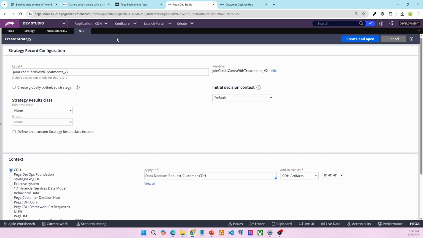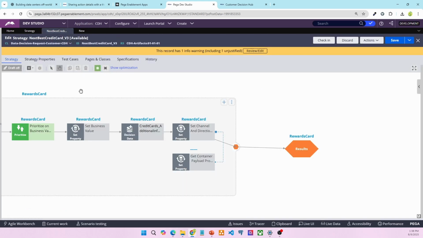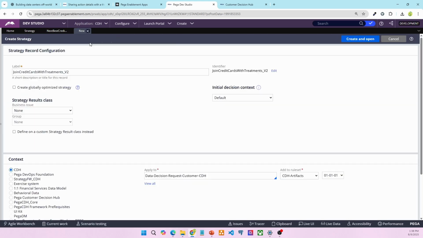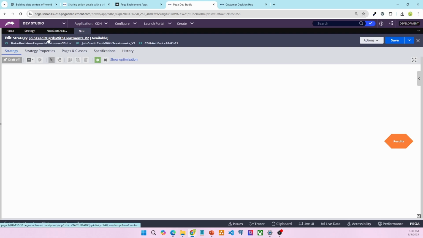And the applies to class would be the same because we are going to refer inside this strategy, right? So it will be the same. And let us click on create and open. Okay. So a strategy has been created.